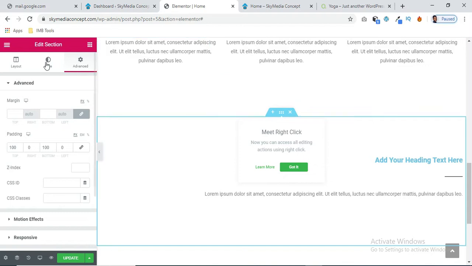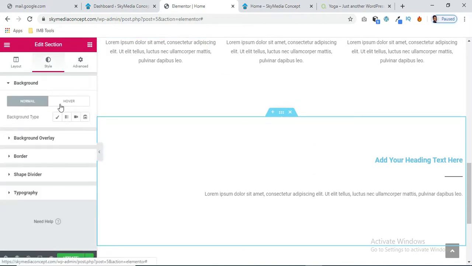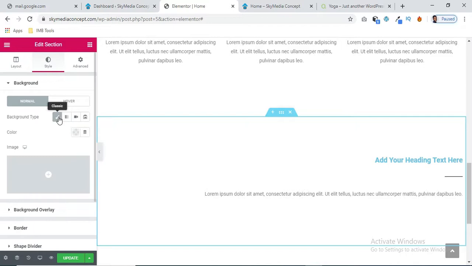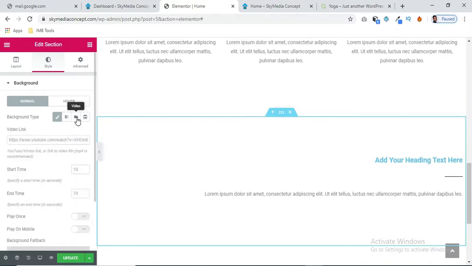Click on the section, go to style, go to background, click on the classic. Now if you wanted to use a background video, you just click on this. Let me just quickly do that and show you what it will look like. So I click on this video.